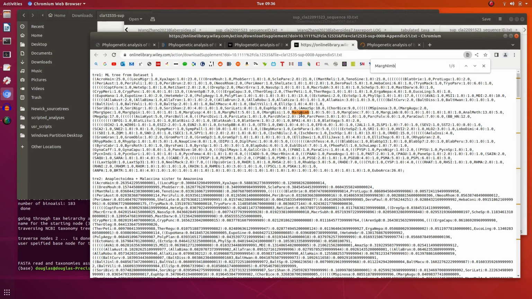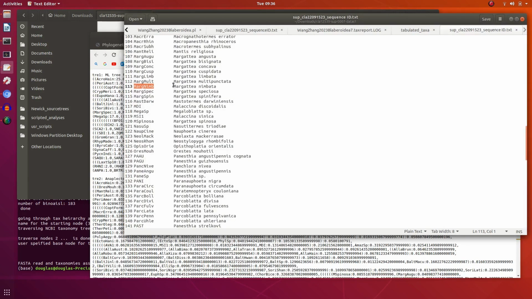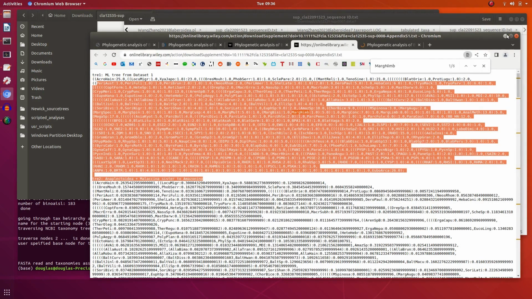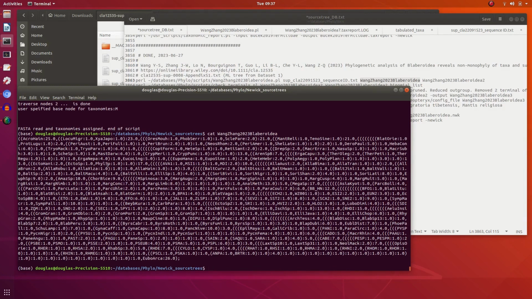so we know that the terminal labeled MARGNIMB is Margatia nimbata. So usually we might call this a mapping file, taxonomic mapping file, which is, so we need to make a copy of this and a copy of this. So we put this in a file in its own.